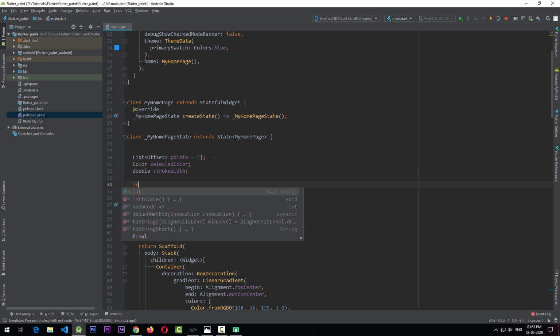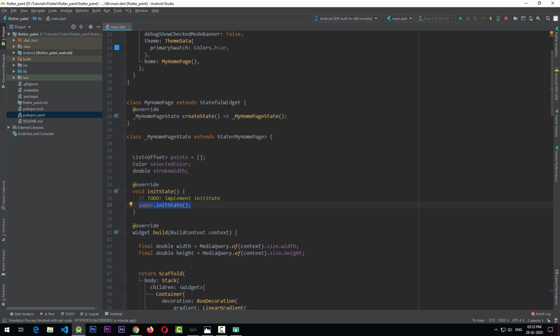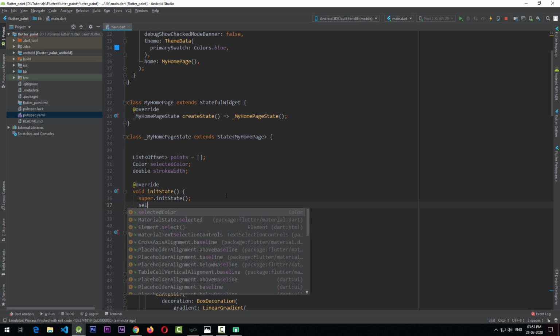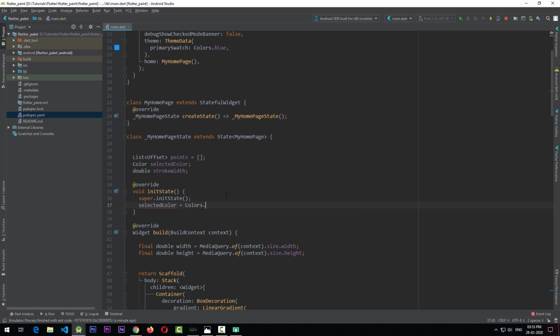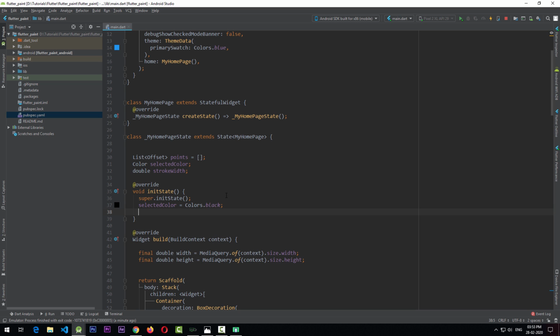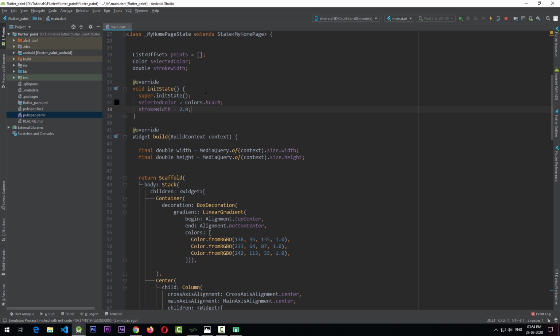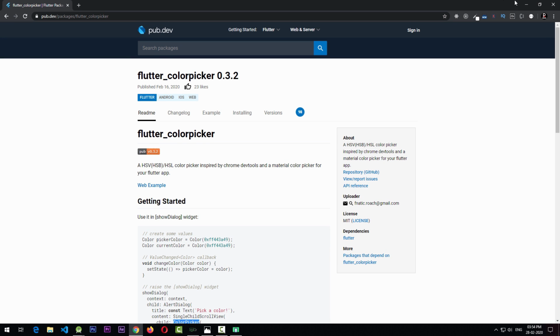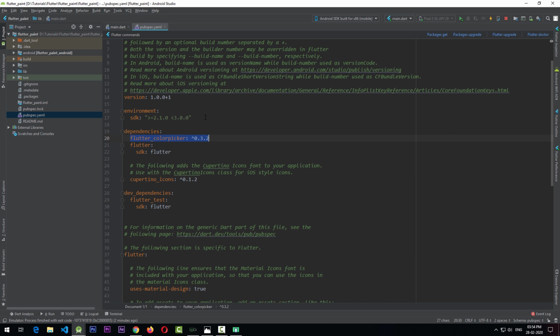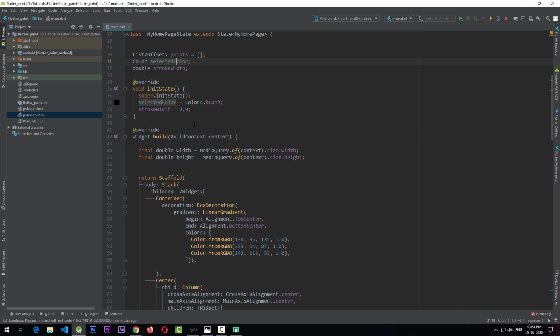And we also need to initialize those two in the initState function that is given to you by this stateful widget. So in this initState, what we need to do is give default values to this selectedColor. That is going to be Colors.black, and the strokeWidth is going to be, let me just set this to be 2.0. And for changing the color, we need to use this package here, that is the Flutter color picker that we just added to the pubspec.yaml also. So for that, I'll be just pasting a simple function here.